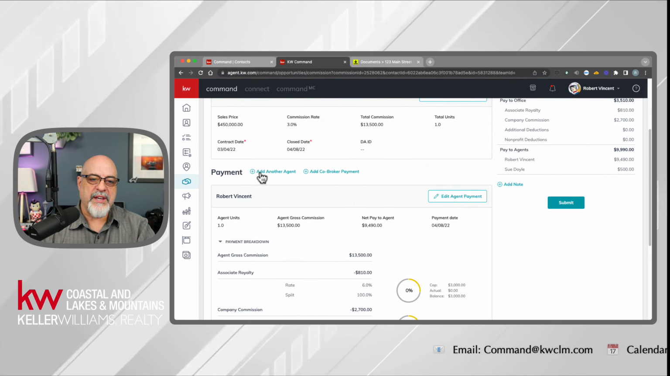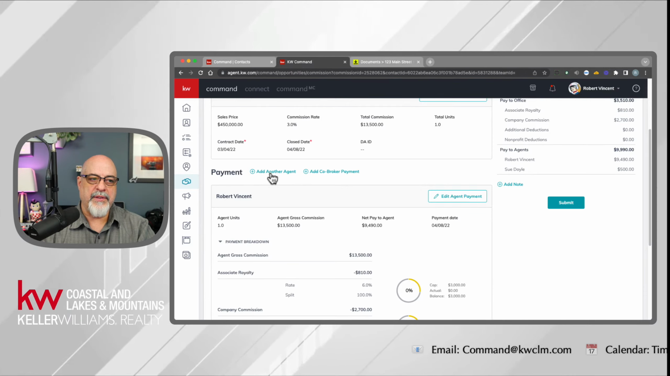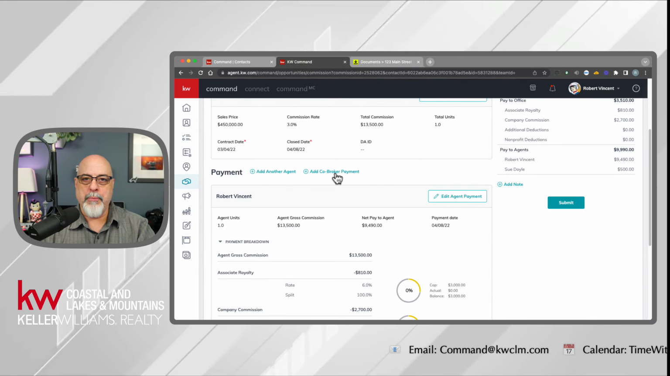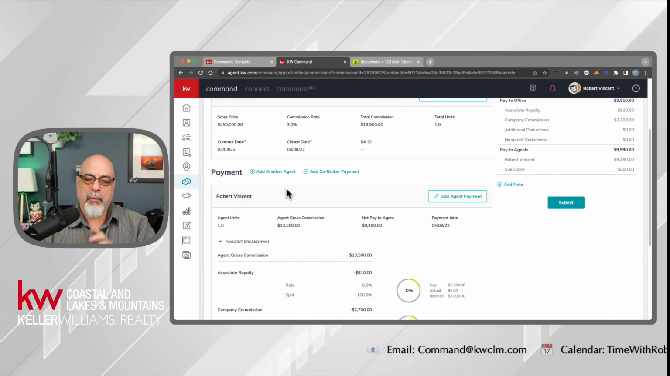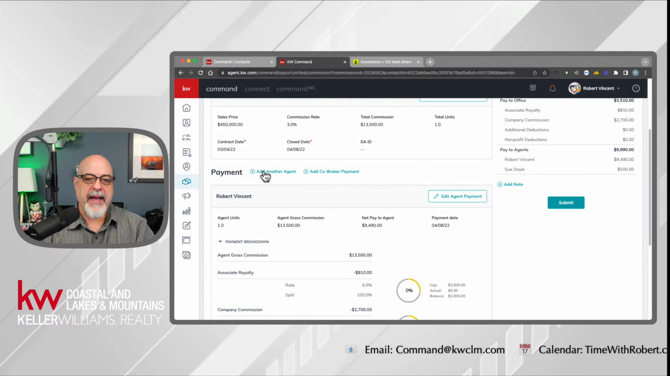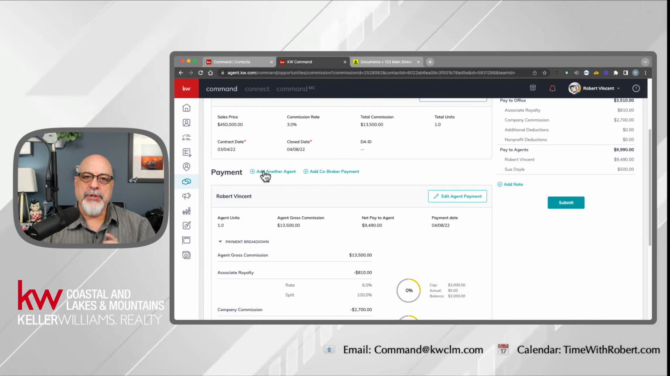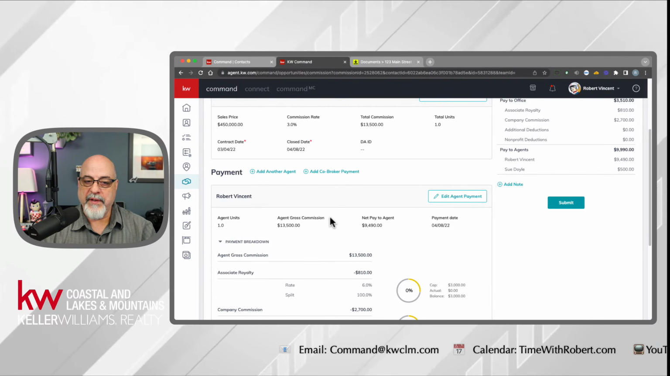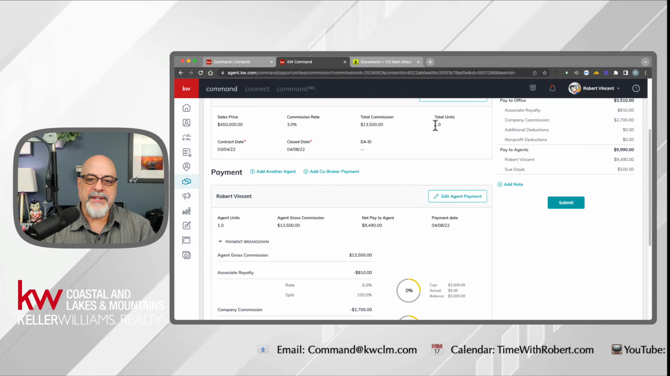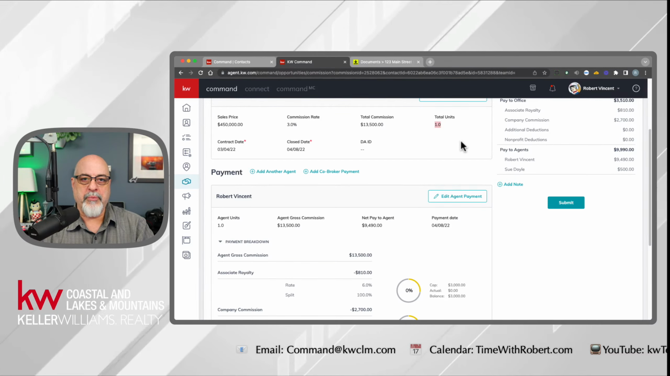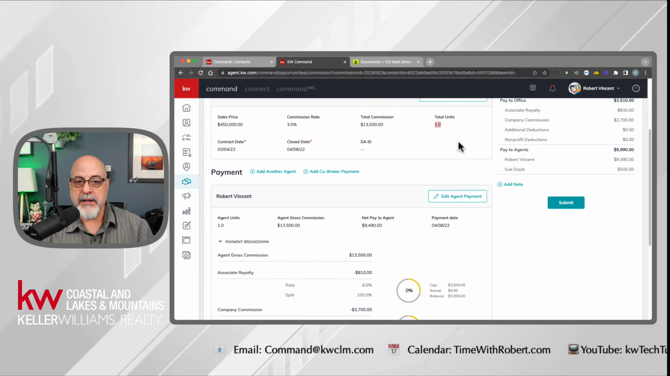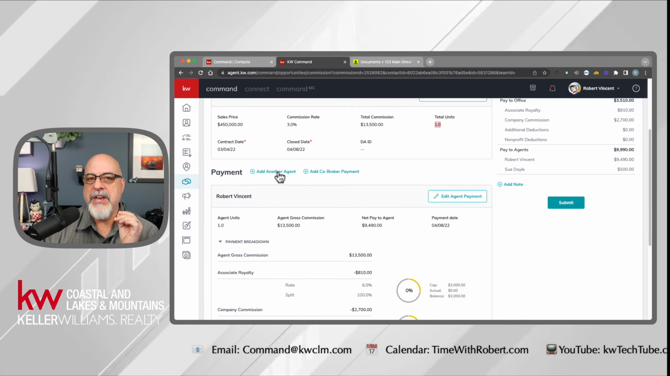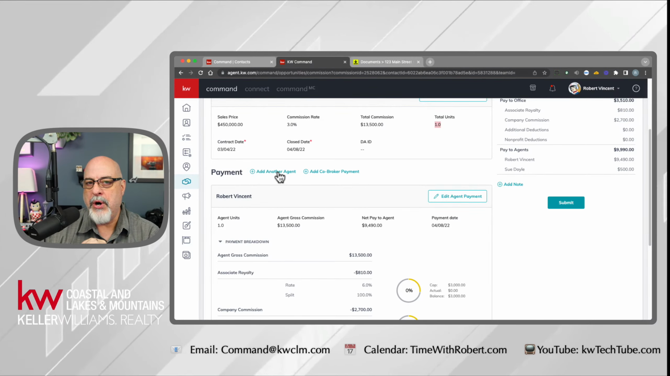So what is add another agent and add co-broker payment? When we think about what we can do with add another agent, we're talking about splitting the deal, not a referral fee. The deal is at a value of 1.0 or 100%. What we're talking about here is another agent at the Market Center.